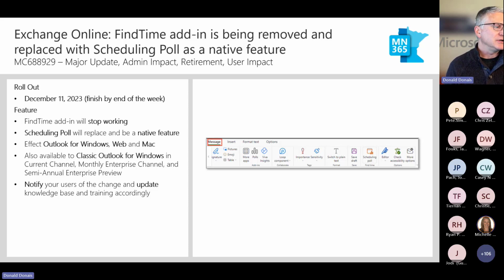So as you notice, it says Outlook for Windows, web, and Mac, and it also will be available for Classic Outlook, depending upon what channel you are in. Check that out as well. But you know what happens with these kinds of things? Let your users know that this little change is going to happen. They're going to be like, where's my Find Time? And even in this screenshot, you can see it even shows the word Find Time down below. And this was directly from the Message Center post. So just so you know, it's not going to be 100%. You're going to see Find Time in there, but Scheduling Poll is going to be the biggest thing.